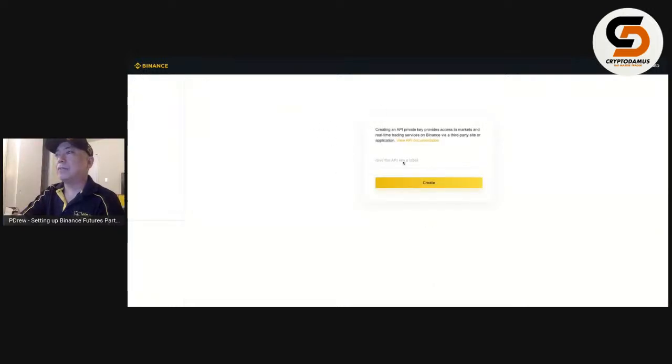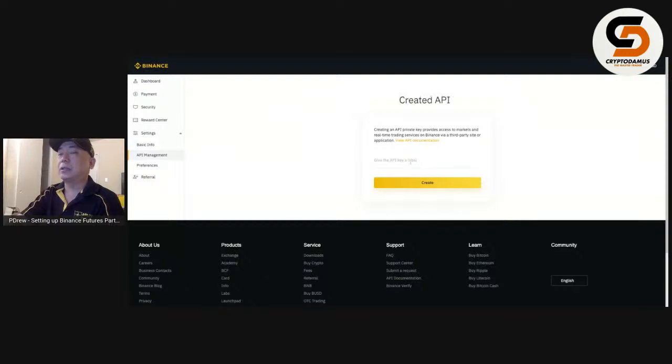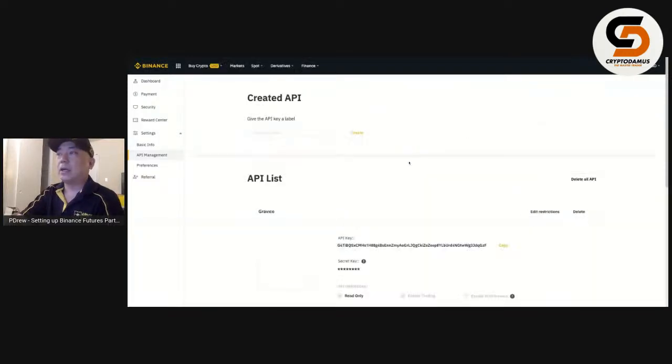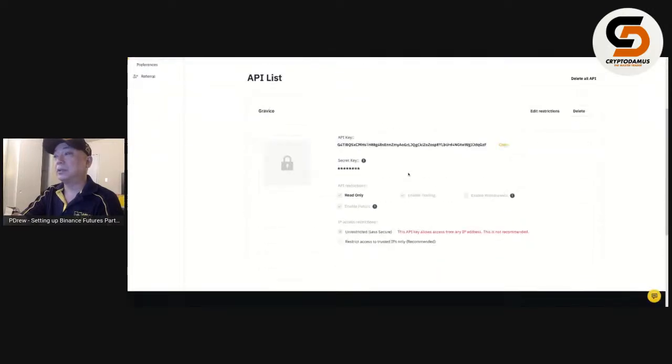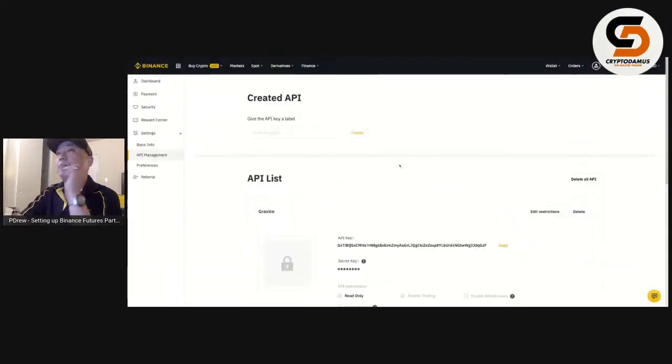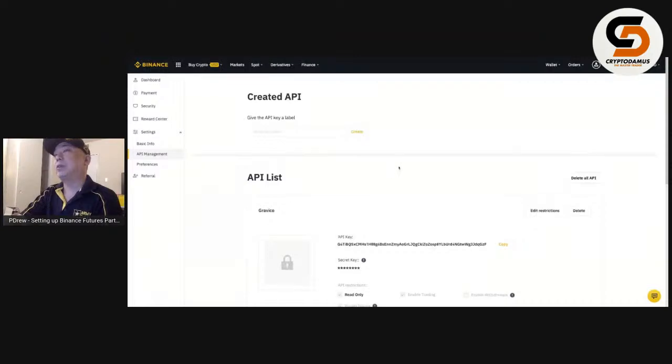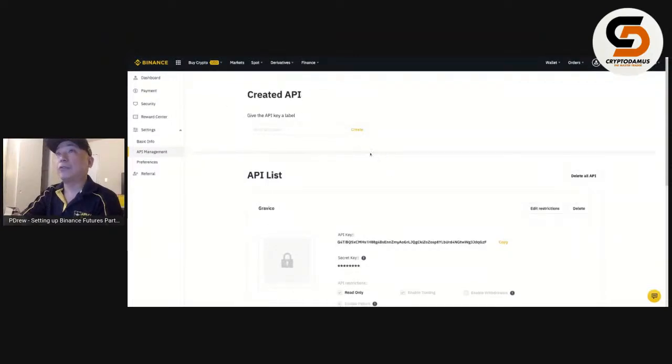So, give the API a label key. So, create ka ng API. Gawa ka ng mga pangalan. Ito naman, meron na ako. So, ito yung API ko, ni Gravico. So, it's Gravico. Ito, guys, ang pinaka-importante if you want to make an API for futures.